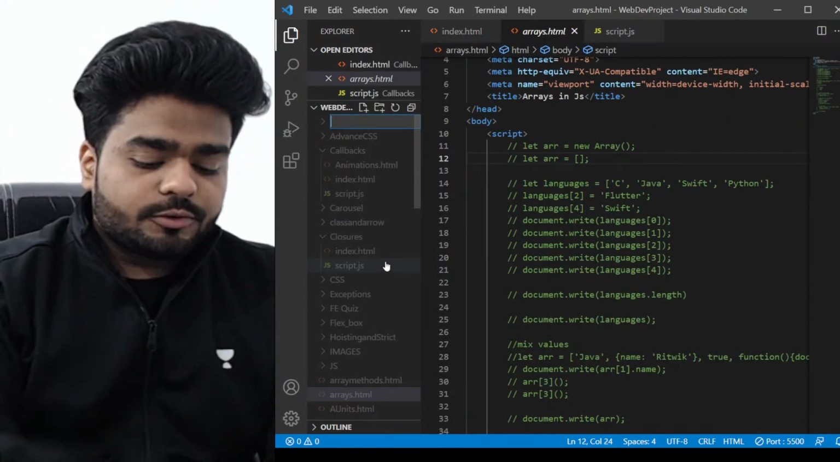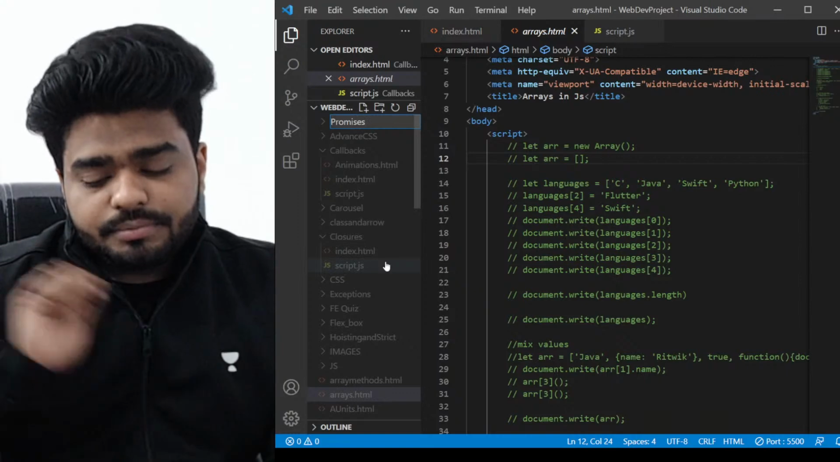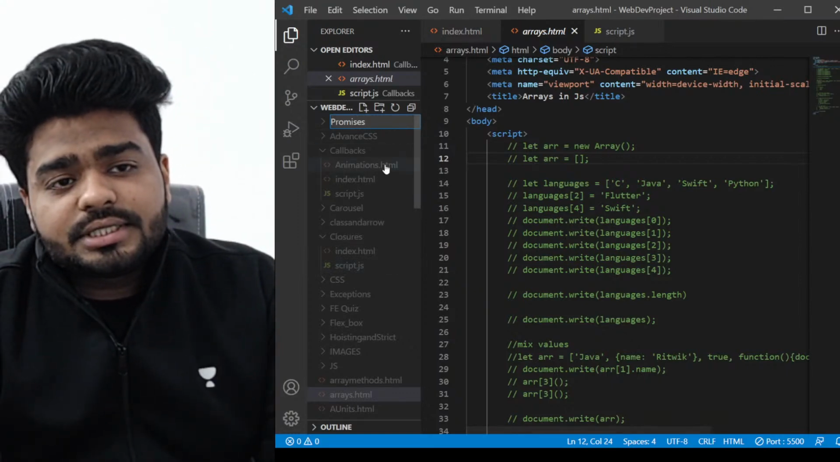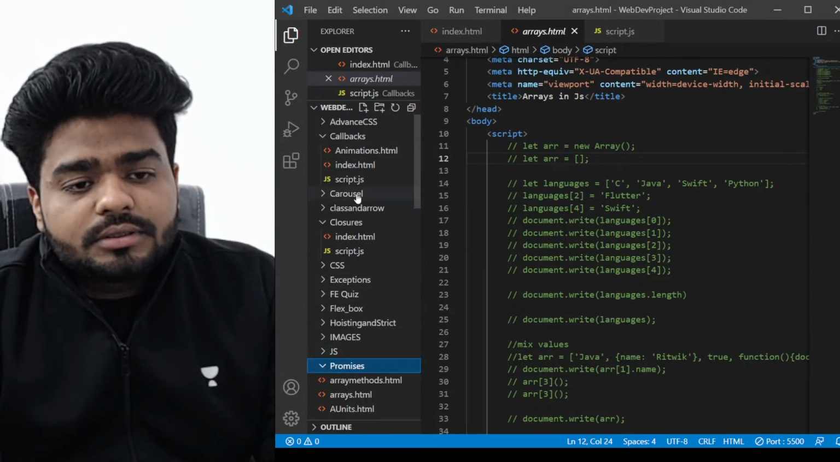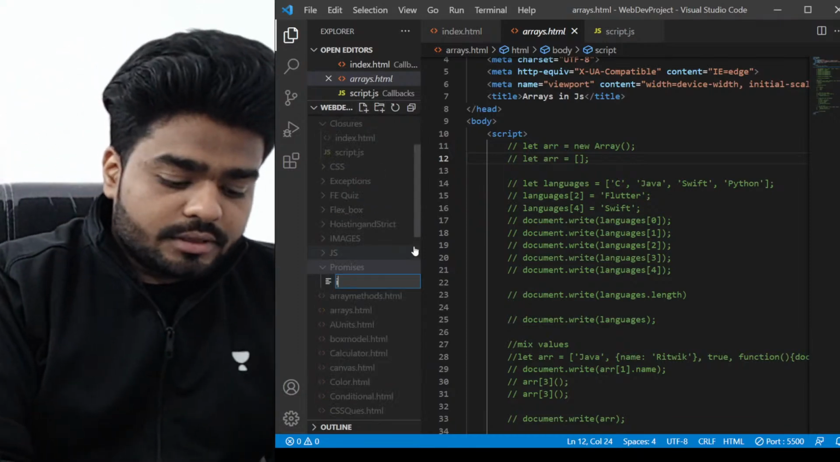First of all, let's create a folder, because that particular portion is just messed up. So just creating new files.